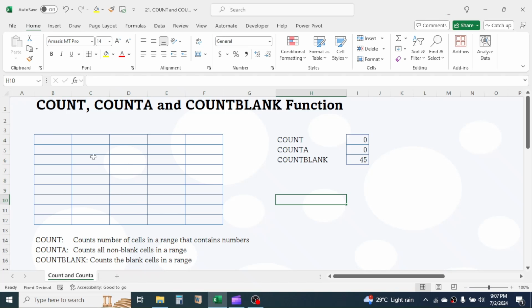Let's put some numbers in the table. Here you see, both count and count A functions are giving the same result. You know, what is the difference between them? Let's write a text value in a cell. Did you notice the result? Now count is giving a result of 3 and count A is giving a result of 4.